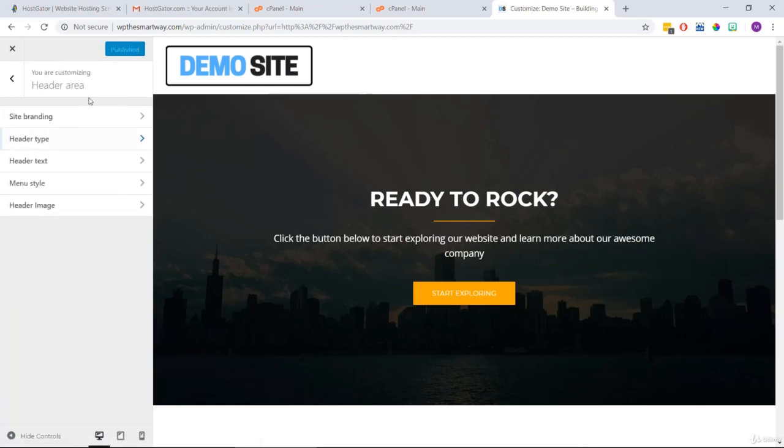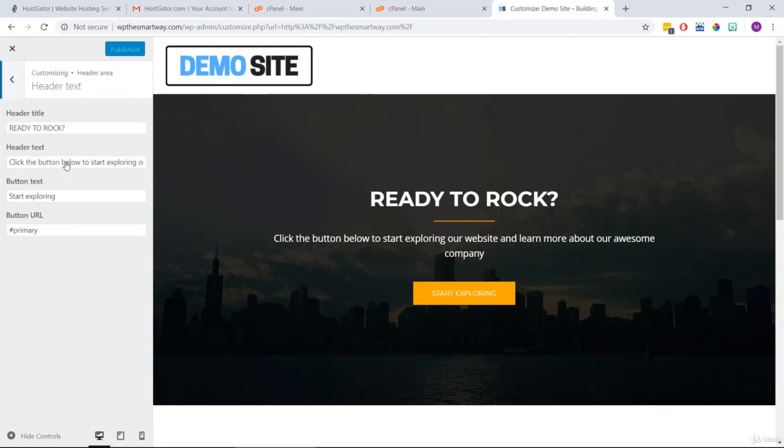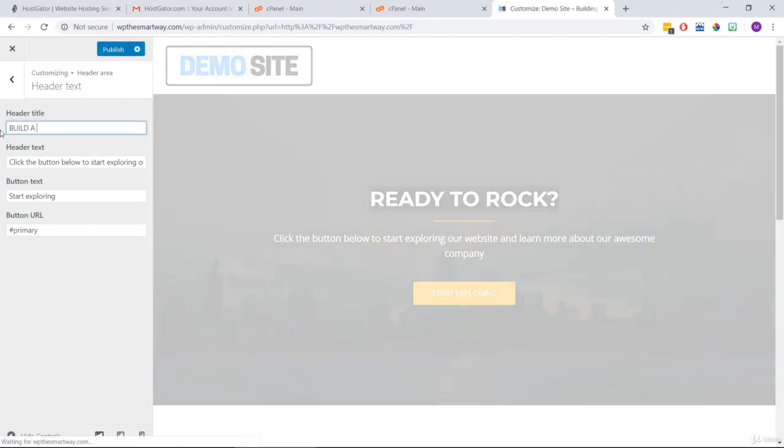Then we can click Publish up at the top to save our changes, and then click the back pointing arrow. Now if we click into the next section labelled Header Text, this is where we can change the text that appears in our main banner here on the right. So for my header title, which is where it currently says Ready to Rock, I'm going to change this to say Build a Website.